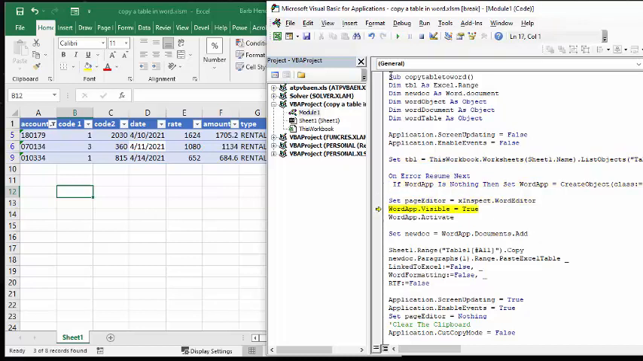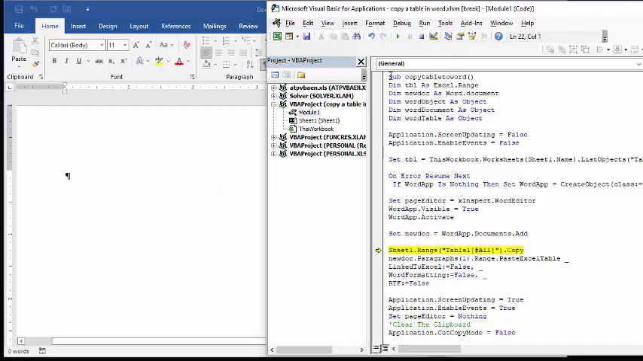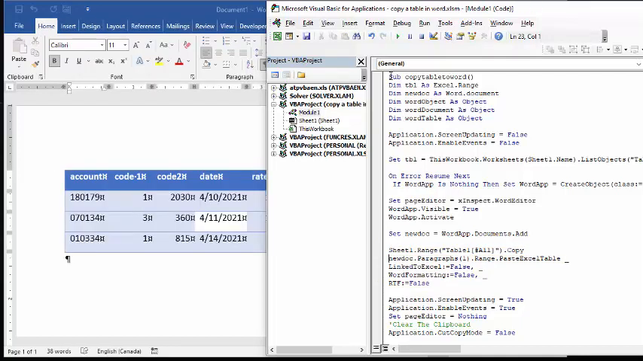Okay, so now what it's going to do is open up a Word file. And so then it's saying, now we're going to create a document. And so there's my document created. Now it's going to put it in the paragraph one. So we're going to continue F8. And there goes my table into my Word document. So there you have it. That is how you copy a table to a Word document.